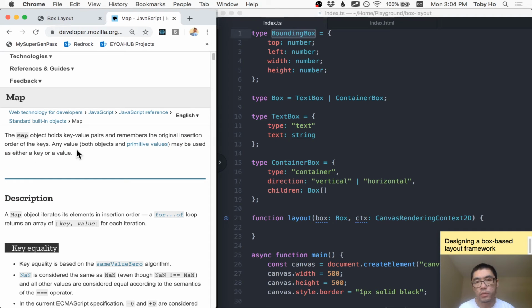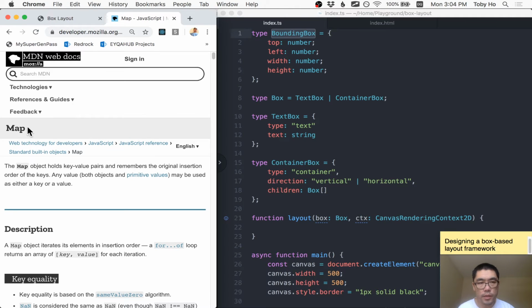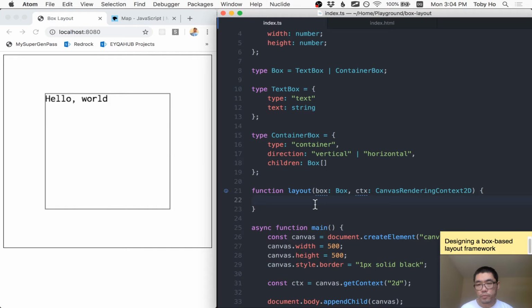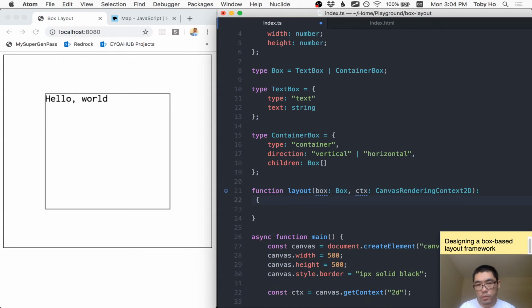So one key thing that's different about Map versus using objects as dictionaries is that a Map can use objects as the key, and that's what I'm going to use. I'm going to map a box to a bounding box. Let me just try that. Which means my layout is actually going to return a Map that takes a box to a bounding box.